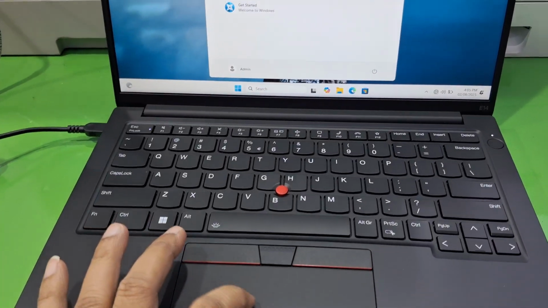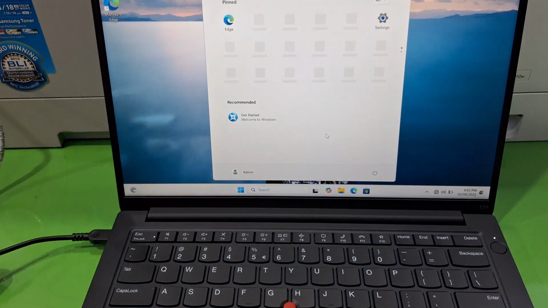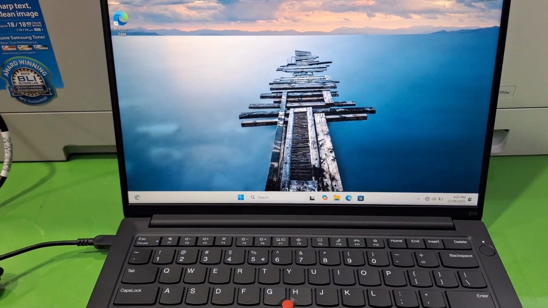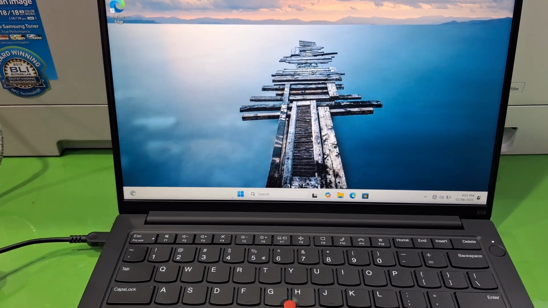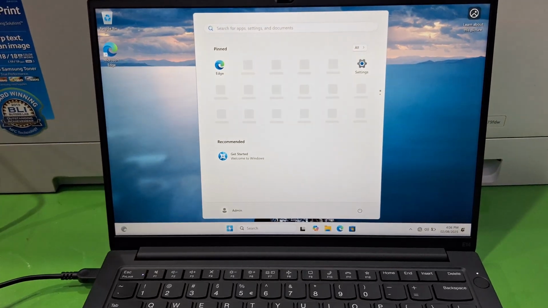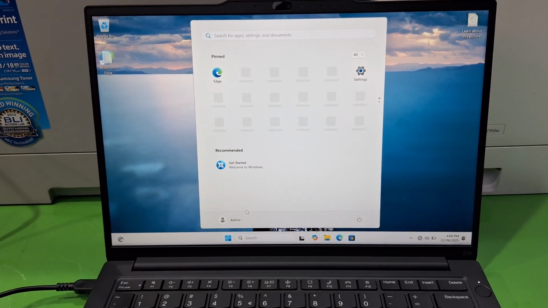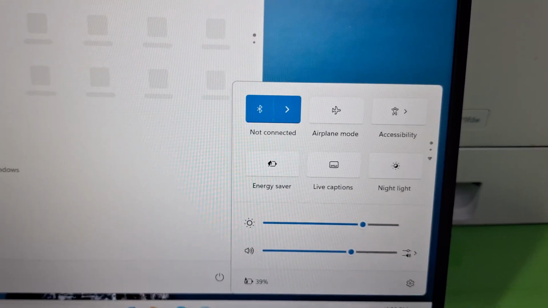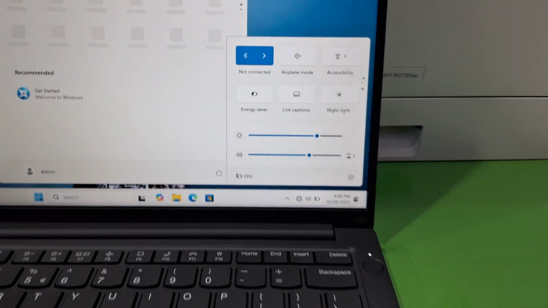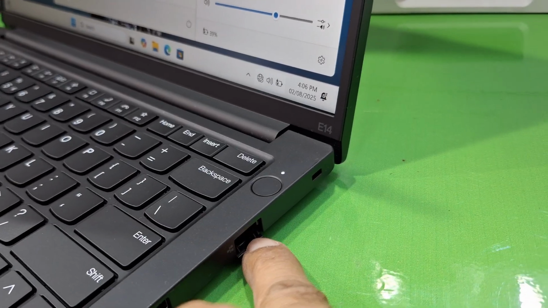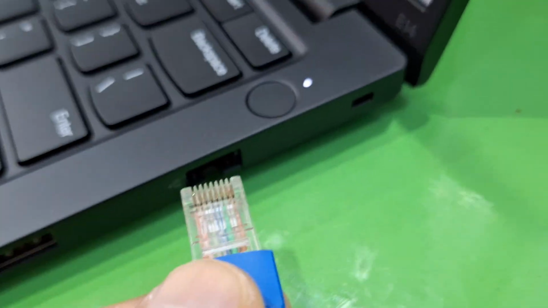After installing the OS and setting up the unit, you need to connect to the internet and install the related drivers: Wi-Fi driver, camera driver, Bluetooth drivers, all the related drivers we have to install. So there is no Wi-Fi driver, so I'm going to use the Ethernet port to connect the internet.